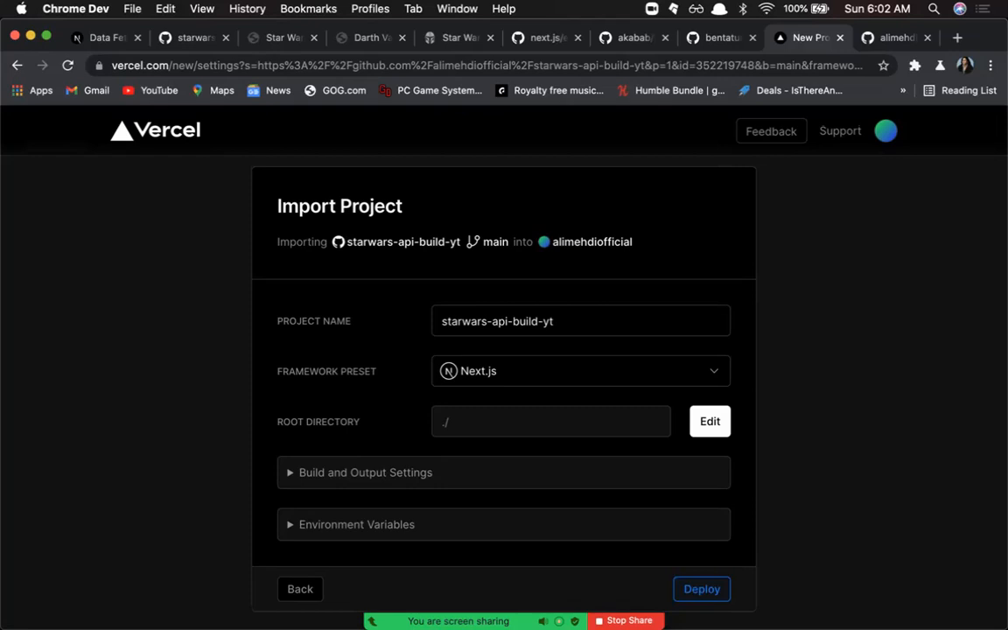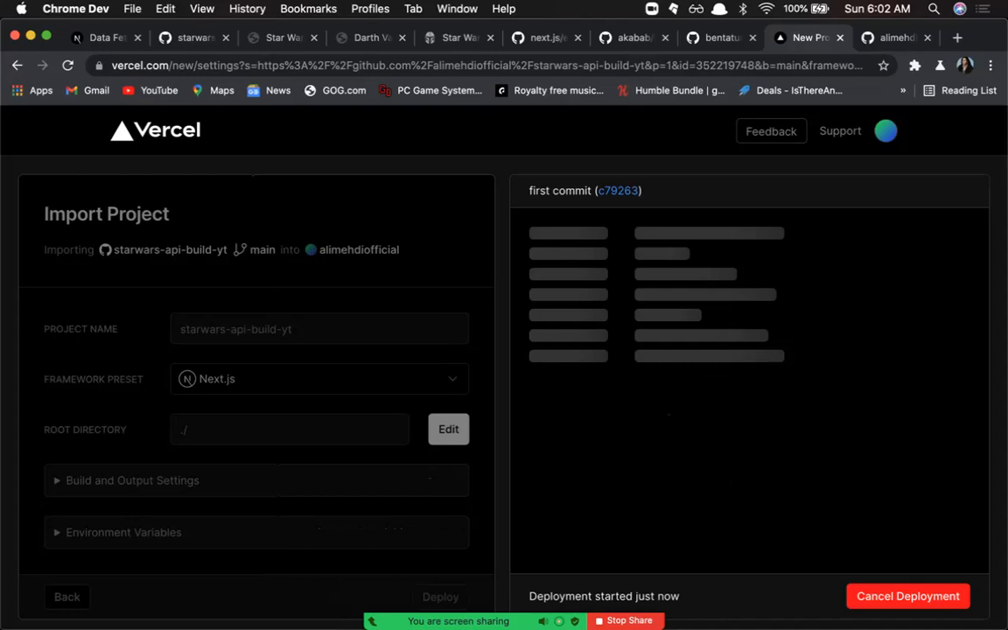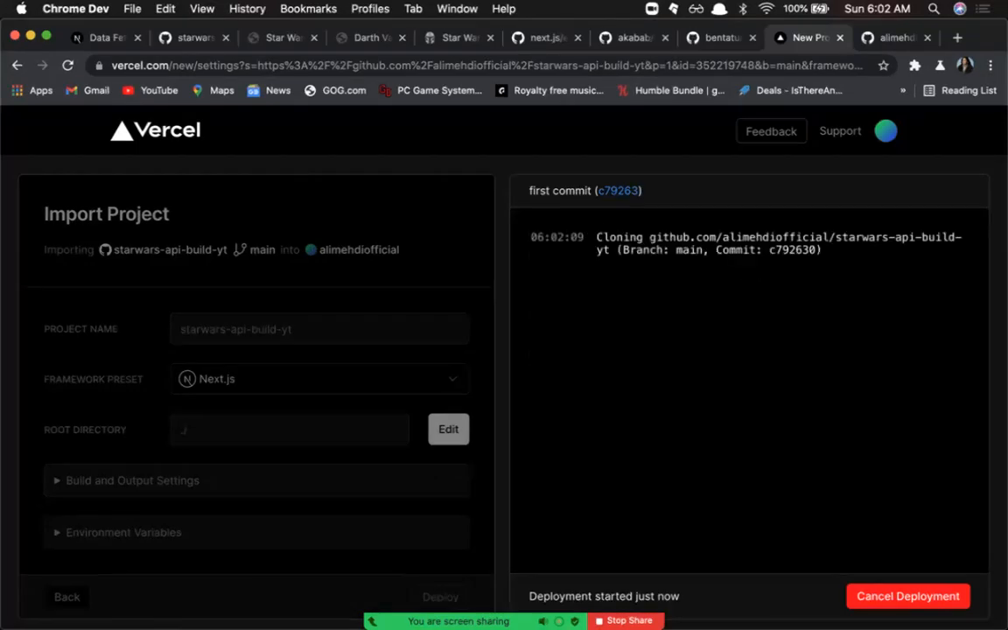It actually recognizes the framework and everything. All you guys have to do is click on deploy, and that's it. It's gonna take a while to deploy, but that's it, guys. After you do that, it's just gonna deploy, and you're gonna see a live URL.